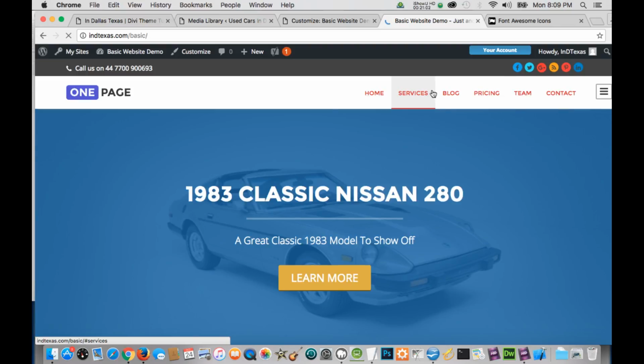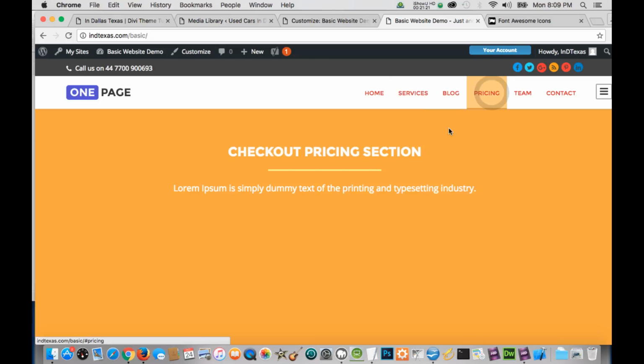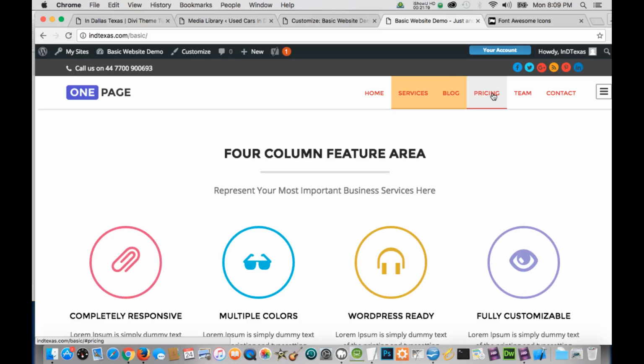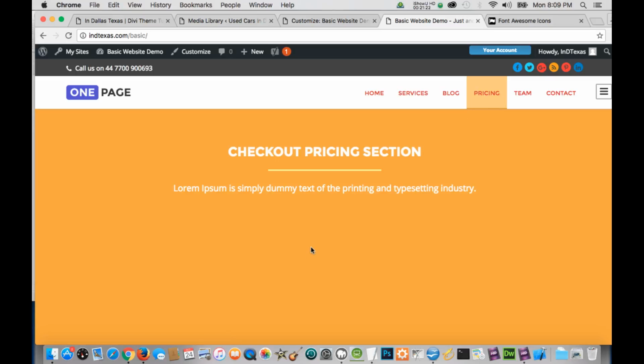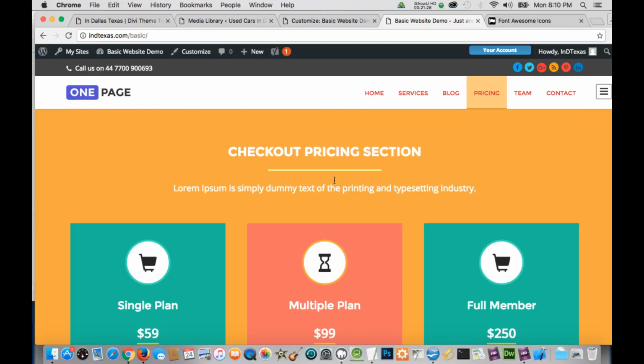Okay, so far we've updated the very top header strip, the logo area, and the slider. If we click services, it links us down to this section. If we click pricing, it links us down to this section. Now, if you wanted to take the pricing section off and not have a section like this, then that is a good example of when you would update that menu and you would just remove it.